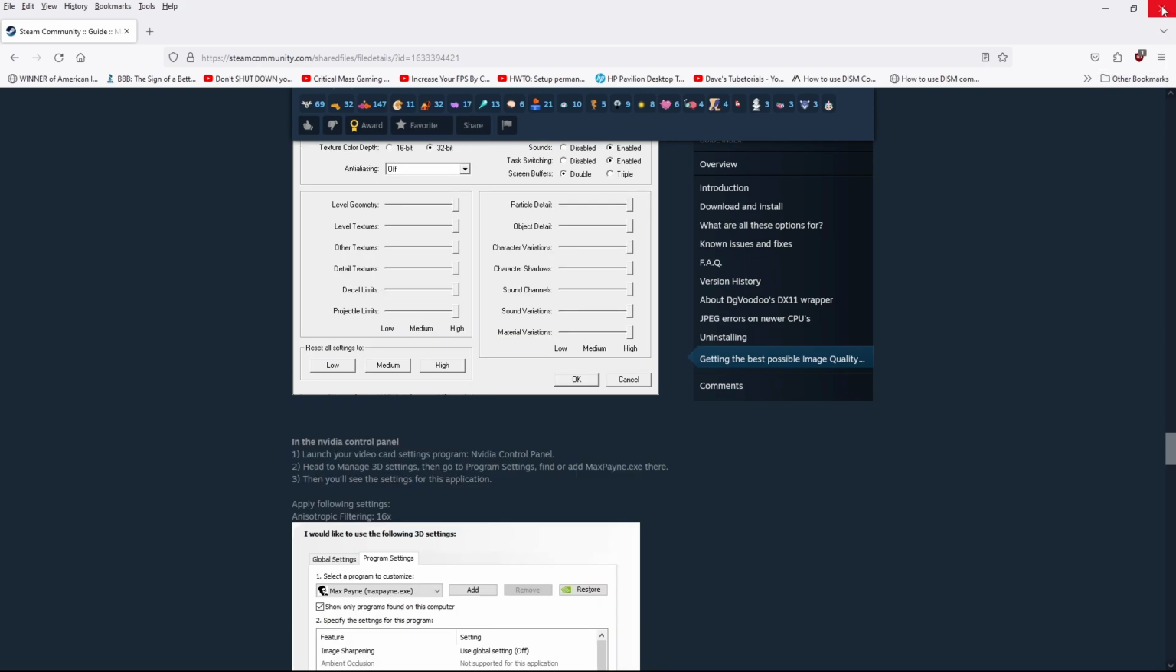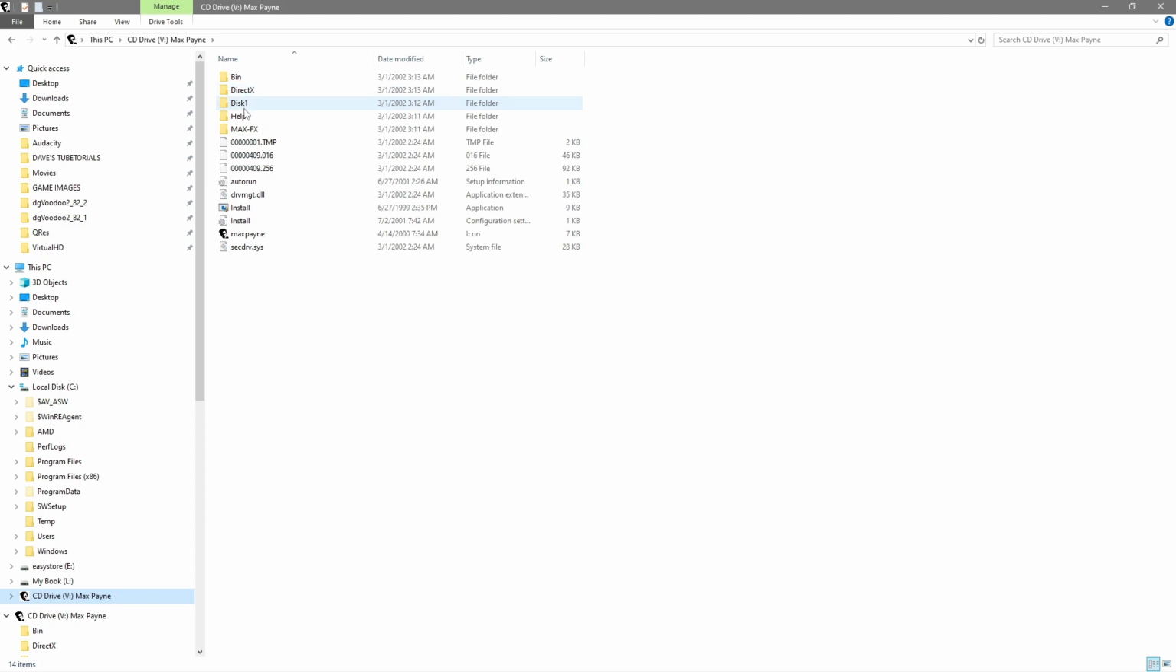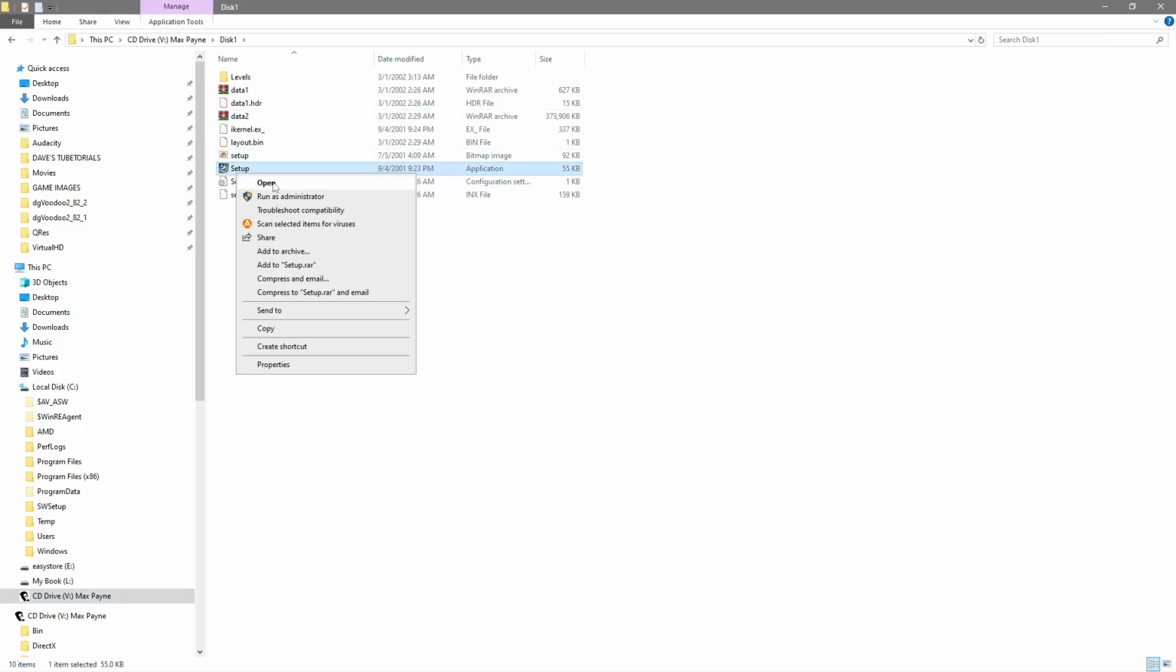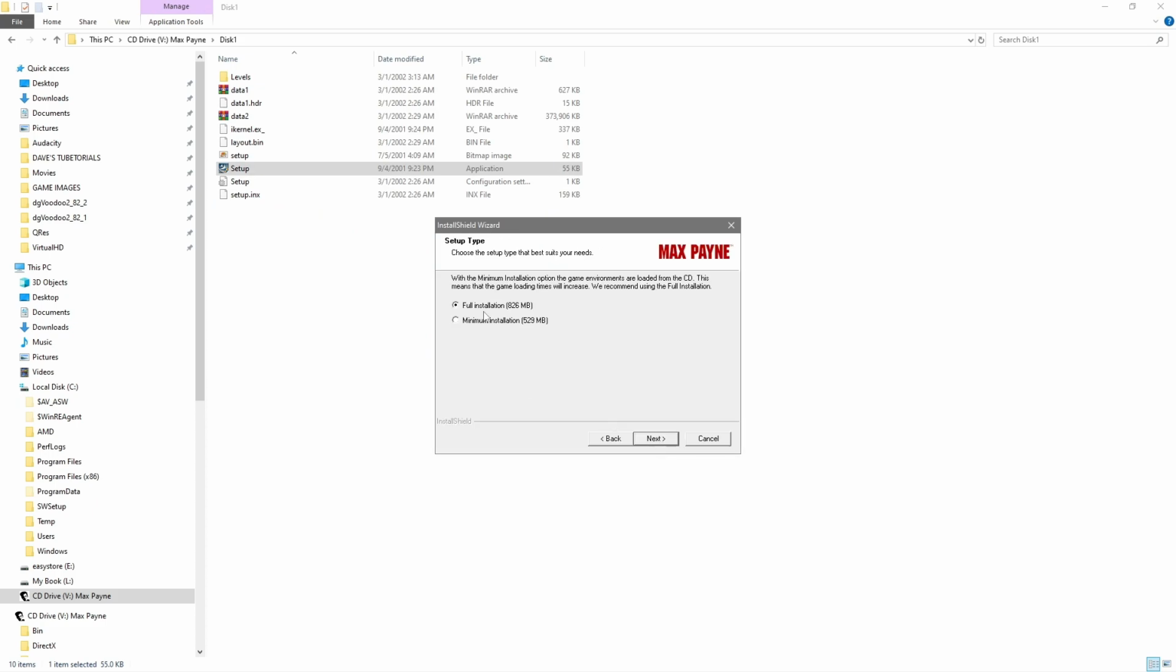So once you have that installed, we're going to go ahead and close that window. We're going to go ahead and load your CD so we can install it from the game. So go ahead and just right click, depending on the version that you have. If you have the one that I have, this is the 1.5. You would click on here and just right click on setup, run as administrator, and then click next. We're going to do a full installation. I recommend you just leave it at the default install location. Click next, and that should install fairly quickly on your system.